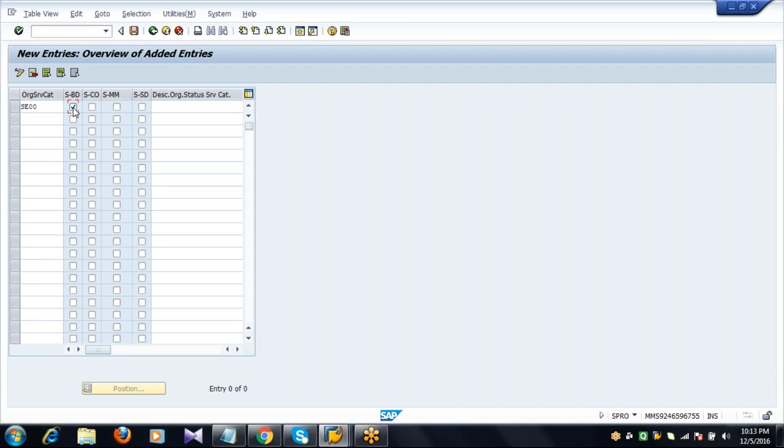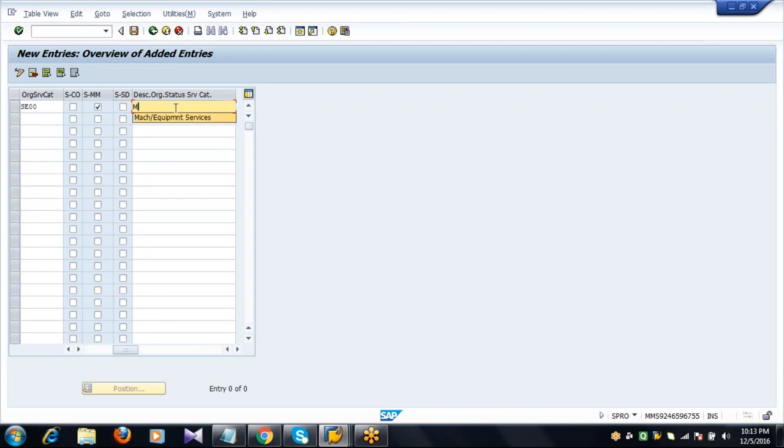S-BD. BD stands for basic data status and MM stands for purchasing data status, that we can store in the service master record under the service category. And here description, machinery or equipment services.